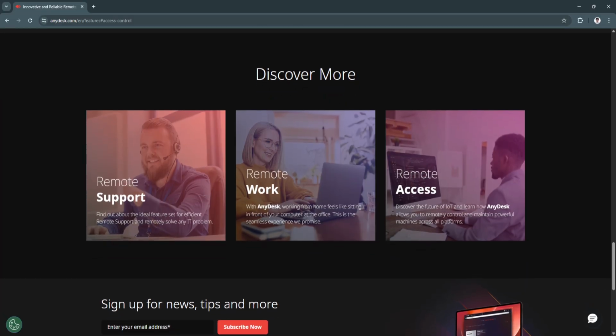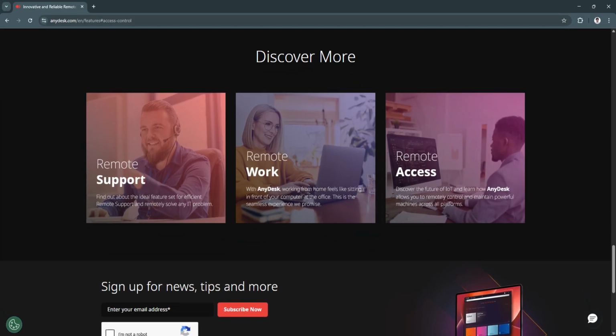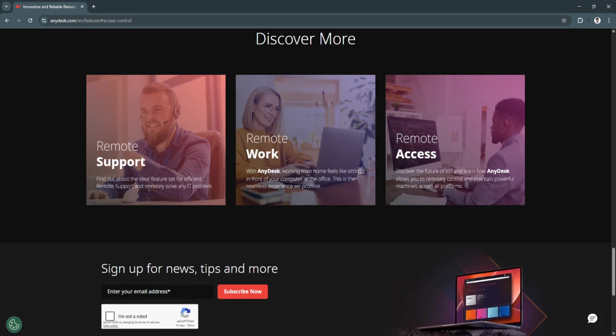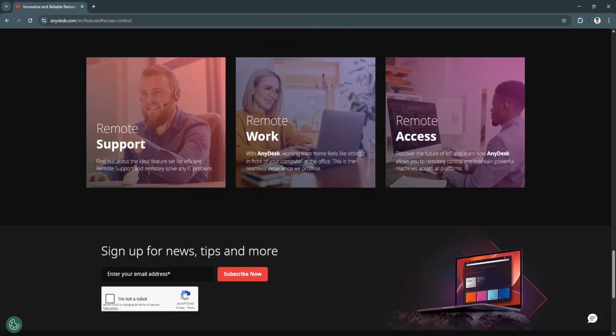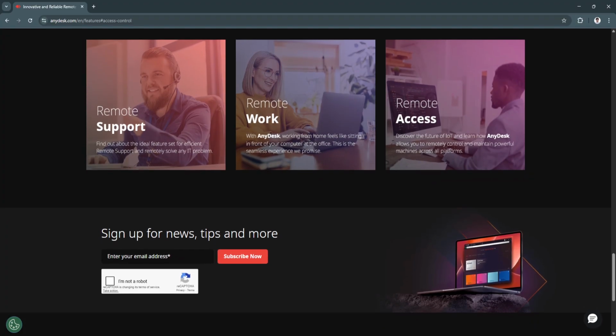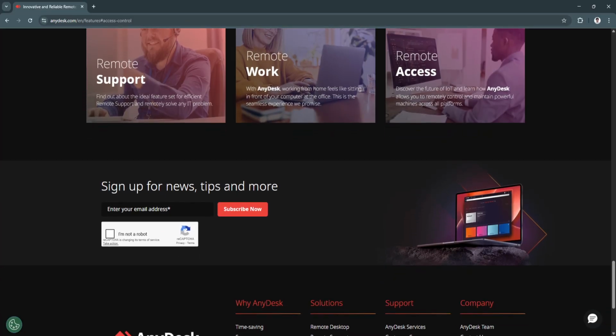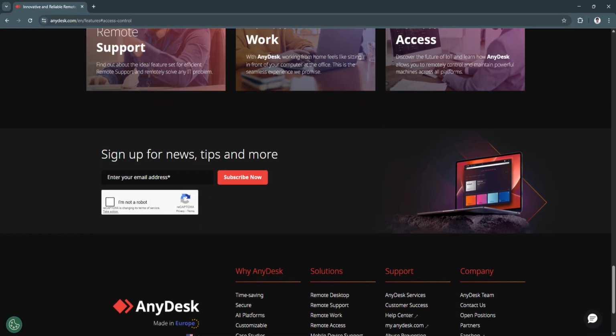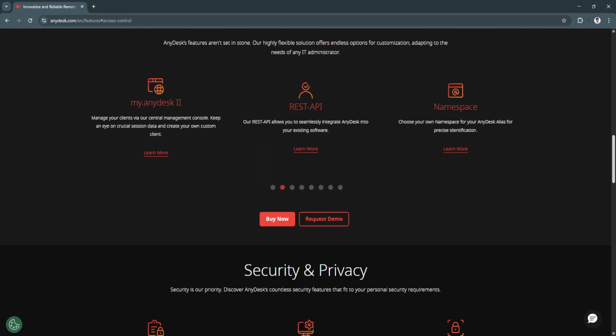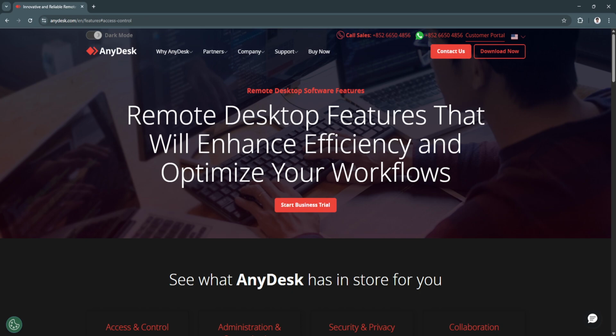In 2025, AnyDesk continues to stand out because of its adaptability. IT professionals can use it to manage global networks, while freelancers can rely on it to stay productive while traveling. Small businesses can cut costs by using it for internal support, and educators can share their screens for teaching or training lessons.